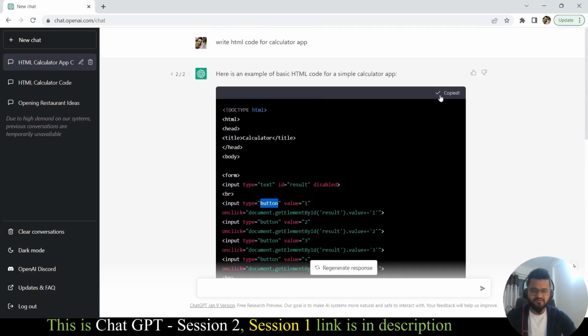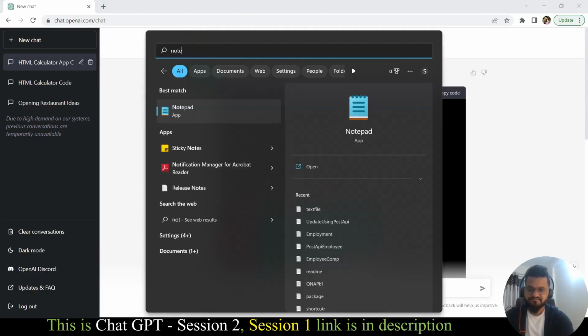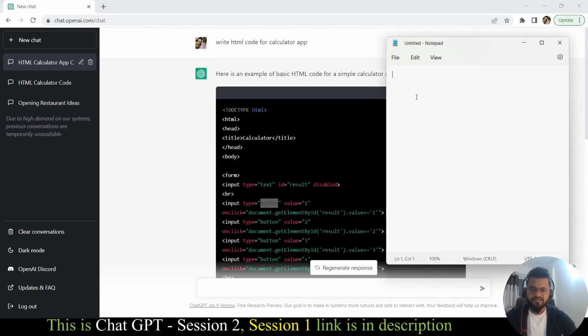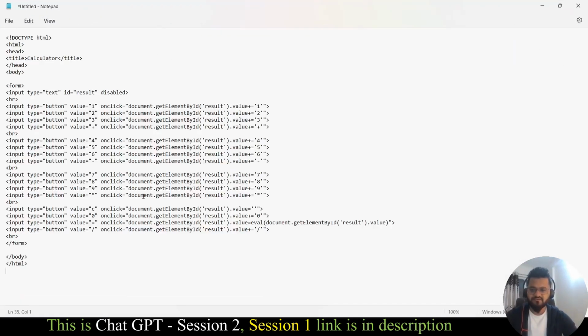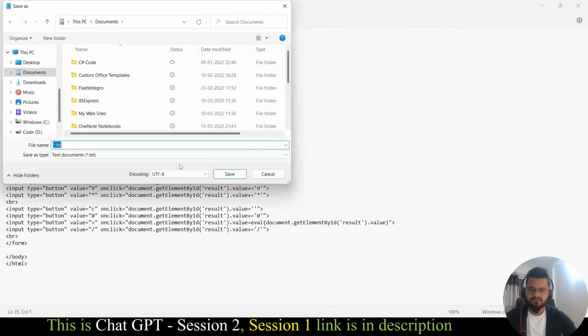So I've copied this code, okay, and what I can do is I will be creating one notepad. Let's open one new notepad file and paste that code here. Okay, and so how simple is this? Okay, so let me just save that as calculator dot html and then save this.